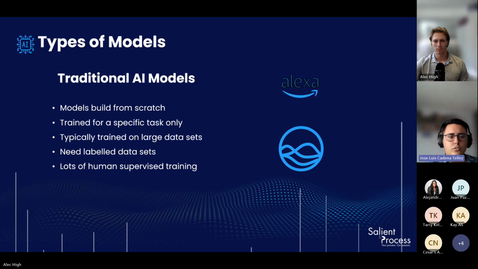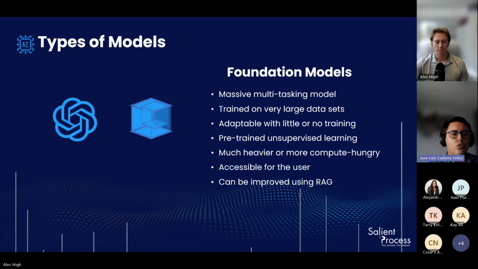Now, the other type of models that are available is the foundation models, which is the main focus today. Foundation models, again, the main difference is that these are pre-built models that are available to users so they can access them and use them for different types of tasks like text generation, data extraction, speech recognition.